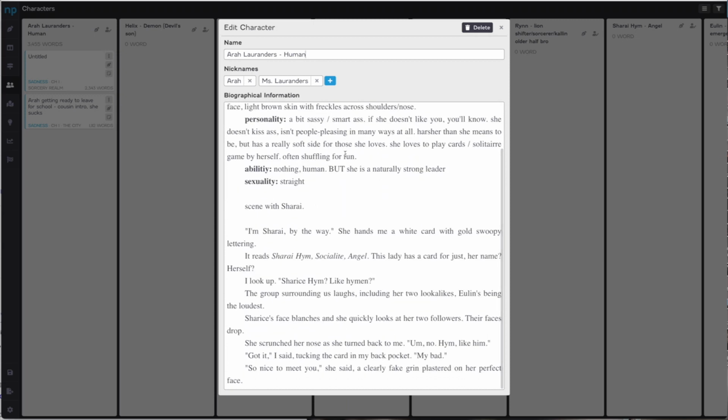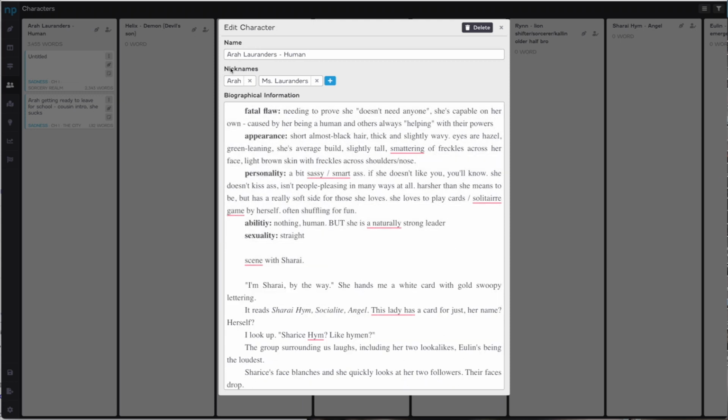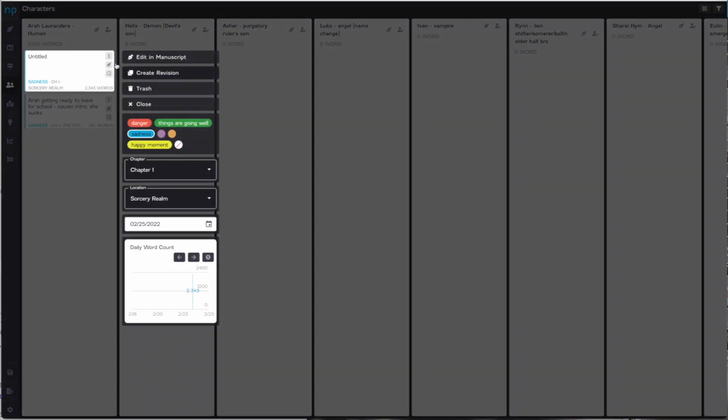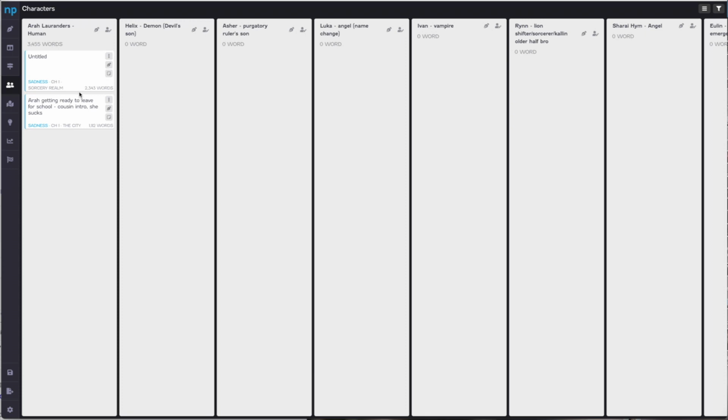So this one, we've just got some basic information. I have a scene idea. I have these different characteristics along with the nicknames. The nicknames feature is what's going to allow these scene cards to pop up. So if you have a character that is mentioned anywhere, based on the nicknames that you've given them, they will show up wherever those names are.